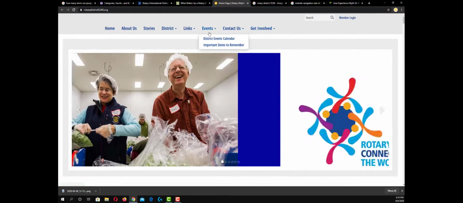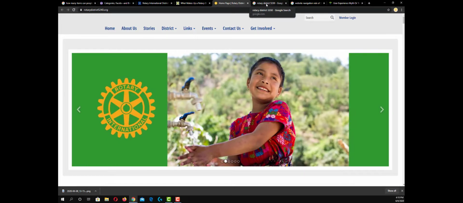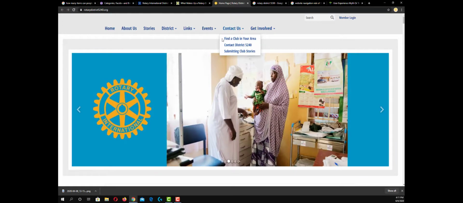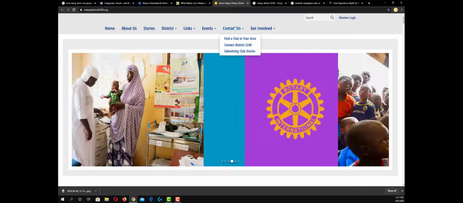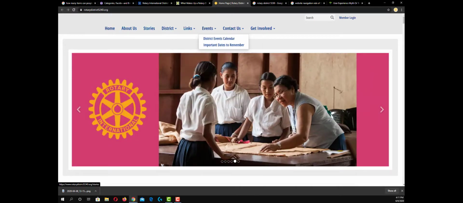But other than the links menu, I like the navigation. It's much more simple, and I like the fact that it has the get involved. I think we could use this menu and perhaps move the contact to the bottom of the page or somewhere else, like underneath about us.